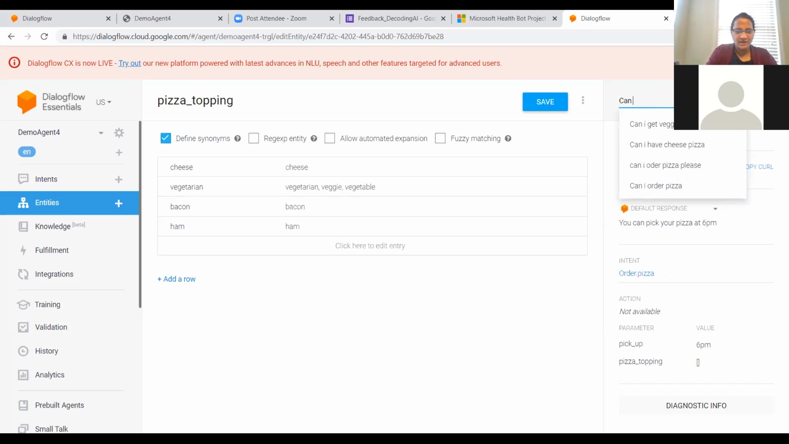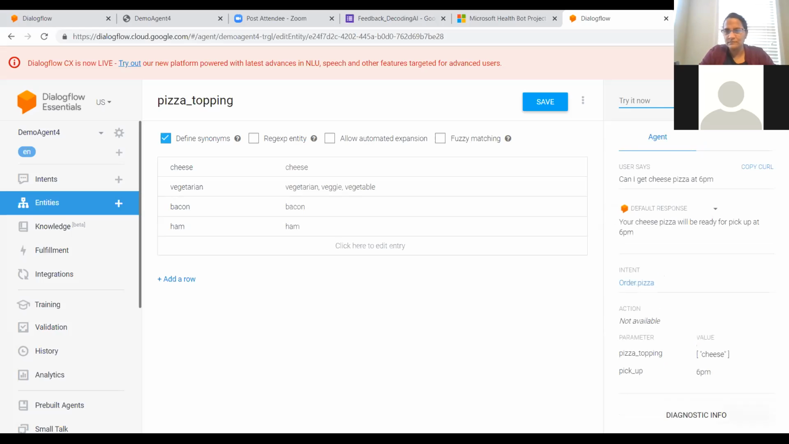So I'm saying, can I get pizza, can I get cheese pizza at 6 p.m.? So I have given a response also where, with the dollar sign, I have mentioned the pizza topping as well as I have mentioned the time. So as you can see, I now have the response as not only the cheese pizza I have ordered, but the timing for pickup. Okay, so this is how you can see the different ways I have given the training phrases as well as how my bot is giving me correct answers for different situations.